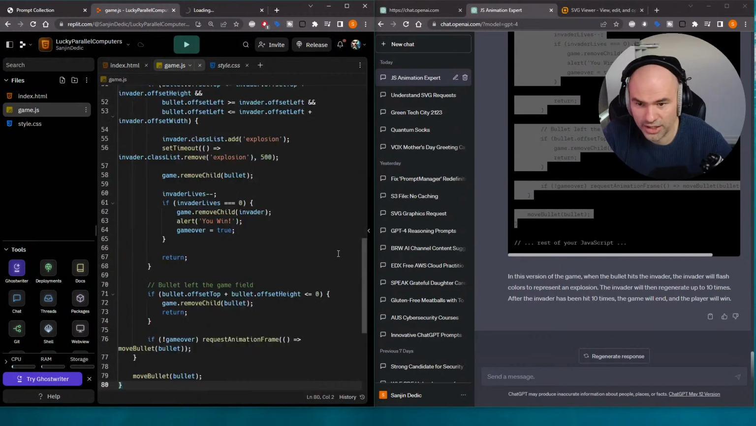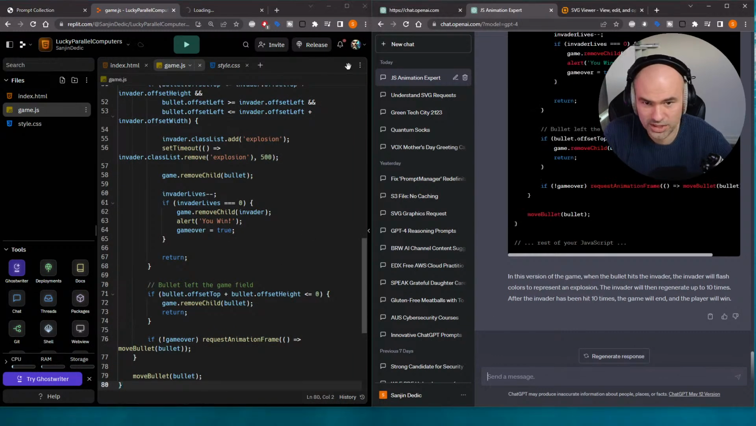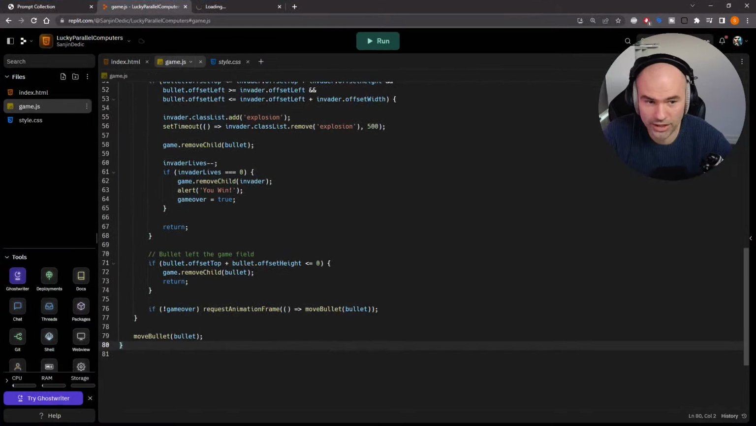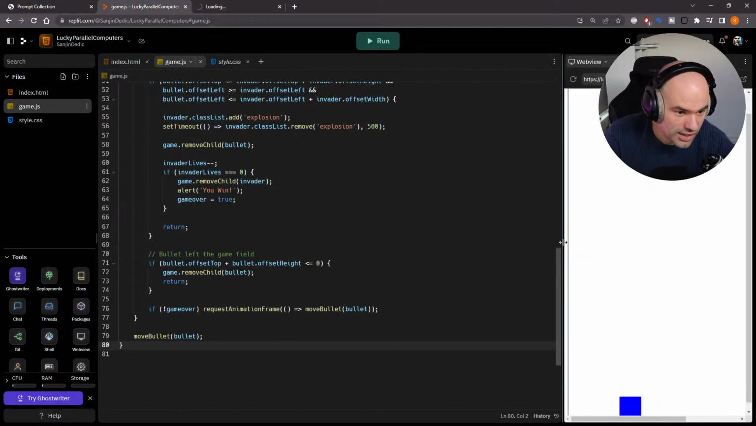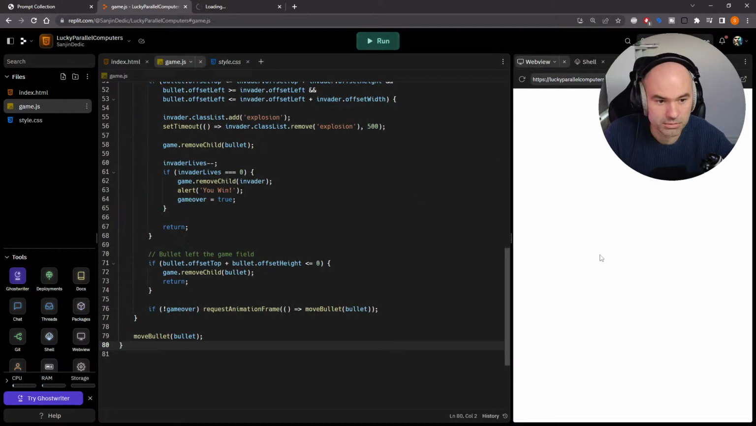I'm nervous about that. I would never put a function inside a function. I think it's just bad coding. But right now I'm only concerned if it works. Let's go. Run.